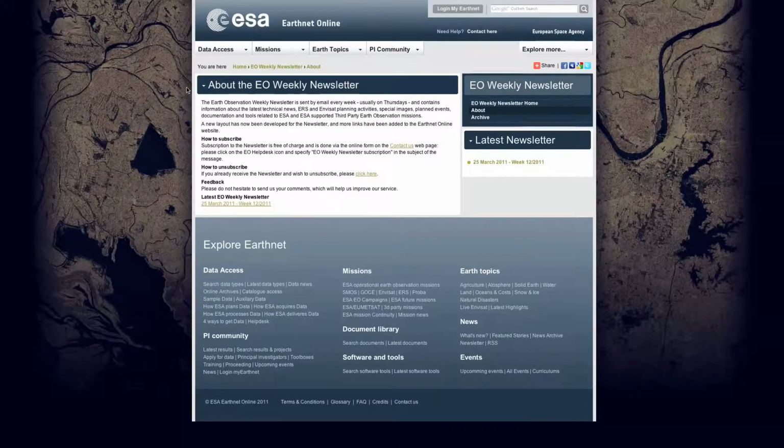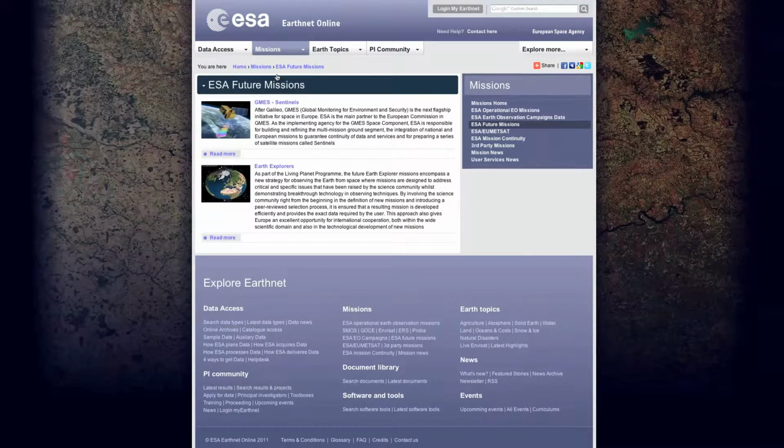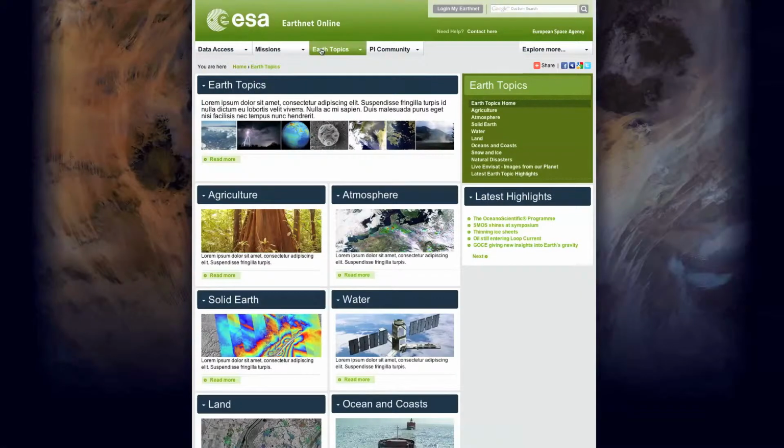Here we return to the data product area, which is represented with a light blue color scheme. And as we saw before, the mission section of the site is a purple color scheme. The Earth Topics section has a green color scheme. There are also some AJAX features supporting a fresher look and feel.